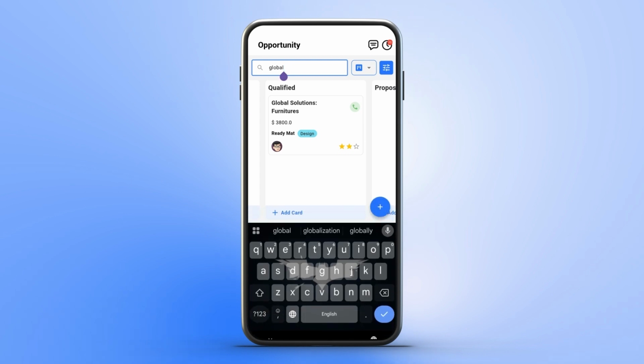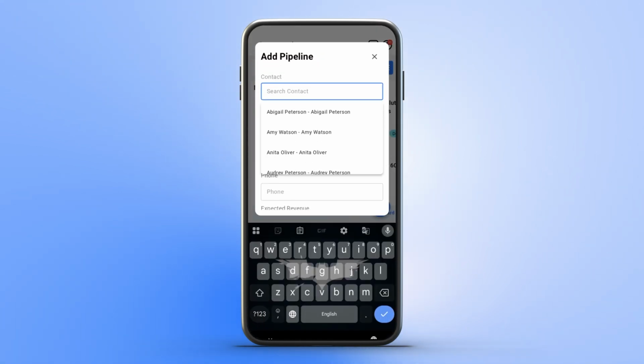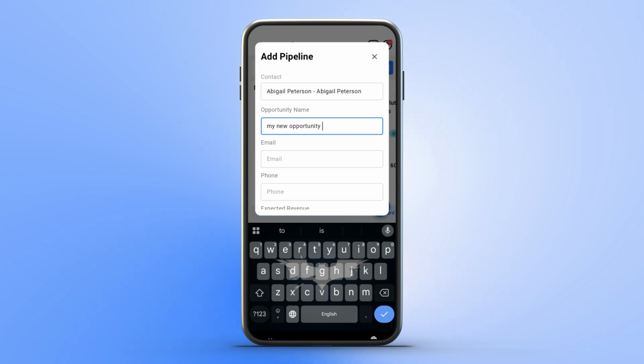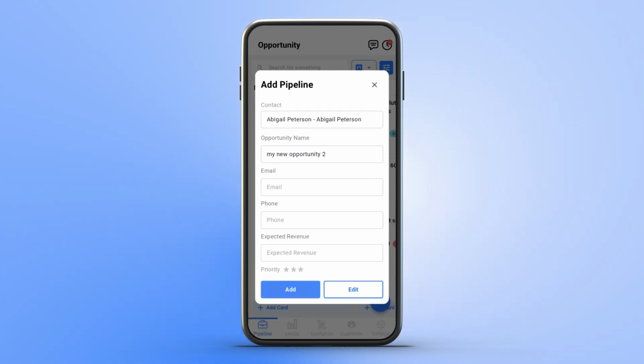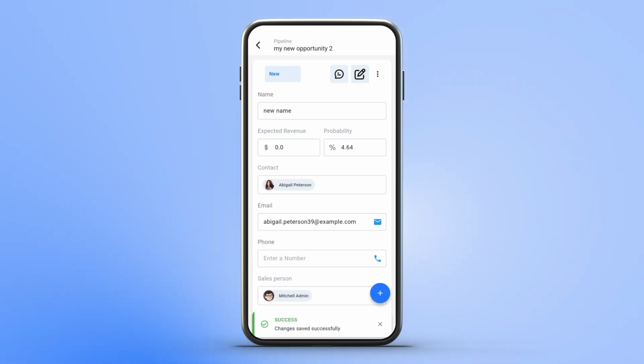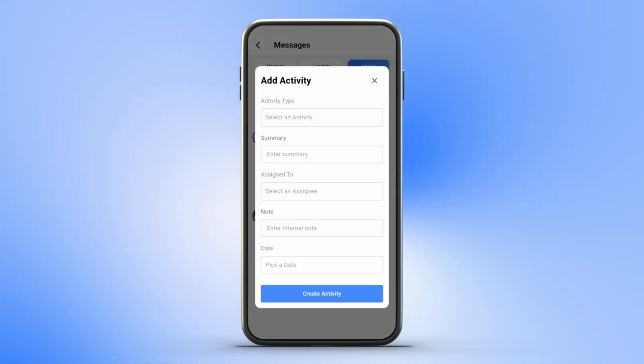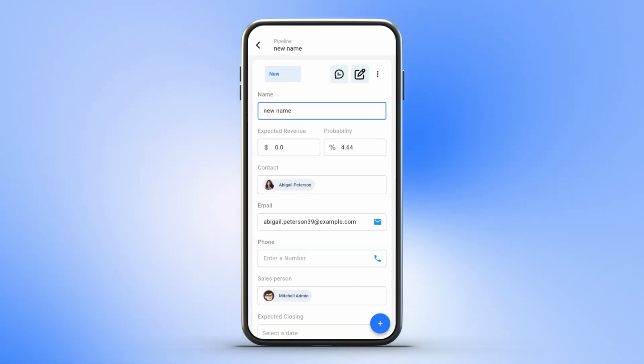To create a new opportunity, hit the plus button, fill in the details, and tap Add. Want to tweak an opportunity? Click on the opportunity from the list, hit Edit, update it, and Save. Click the message icon to see activity, history, add notes, or schedule tasks. With the three-dot menu, you can mark it as won, lost, or whip up a quotation in seconds.